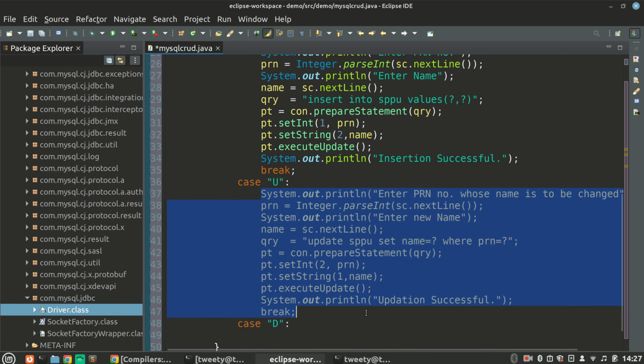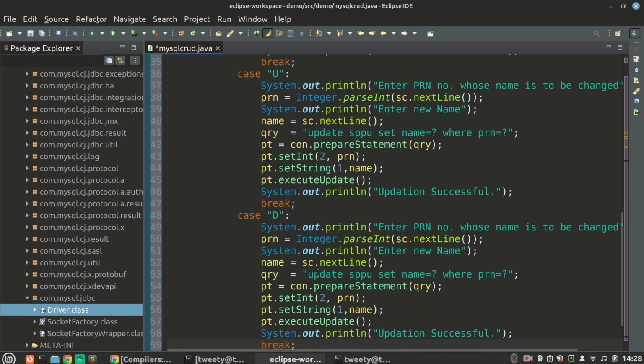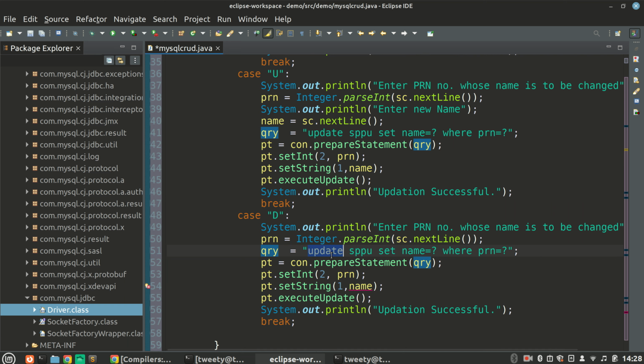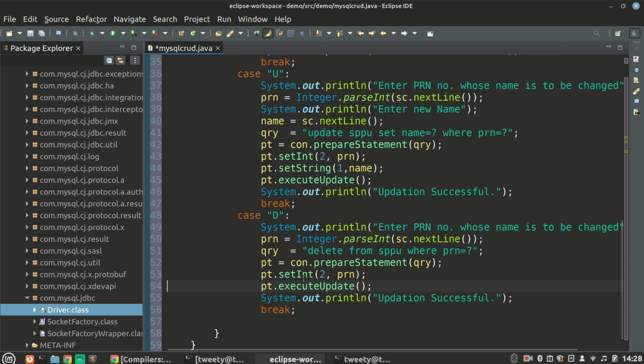So same we'll copy it for our delete operation, just that we'll have to change our query a bit. So delete from table where PRN equal to, that will be our query. So we don't need a string in that case. And yes, that will be our deletion query. And now the fourth case, read.